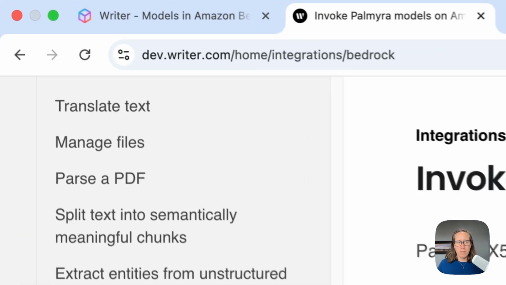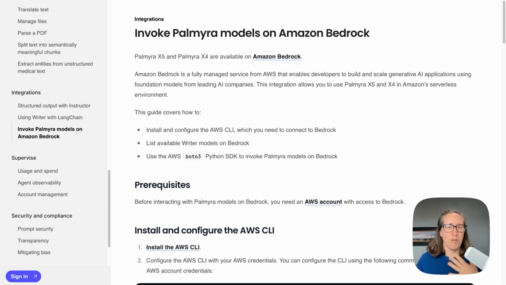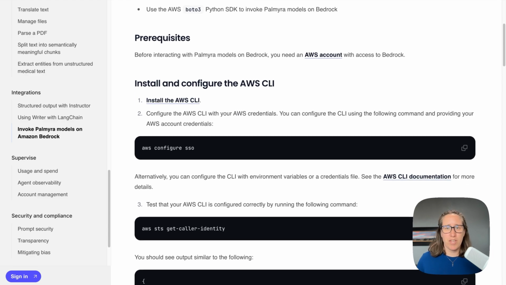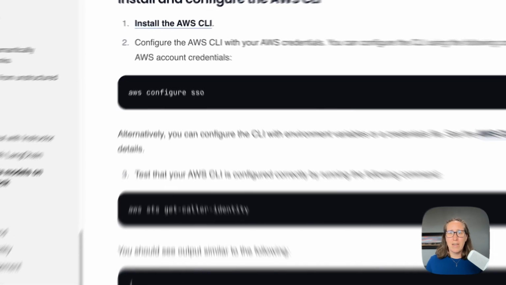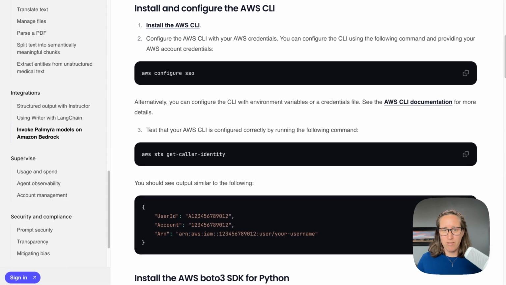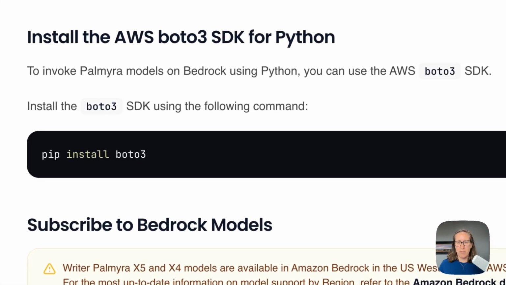In our developer documentation for Writer at dev.writer.com, we've got this integrations guide, and it goes through all the steps for getting set up. So first, you want to make sure that you have an AWS account with access to Bedrock. You'll want the AWS CLI on your machine, so you want to install that and verify with login with your AWS credentials. And we also want the Boto3 SDK for Python, so that we can use Python to connect to the Bedrock client and call Palmyra models.